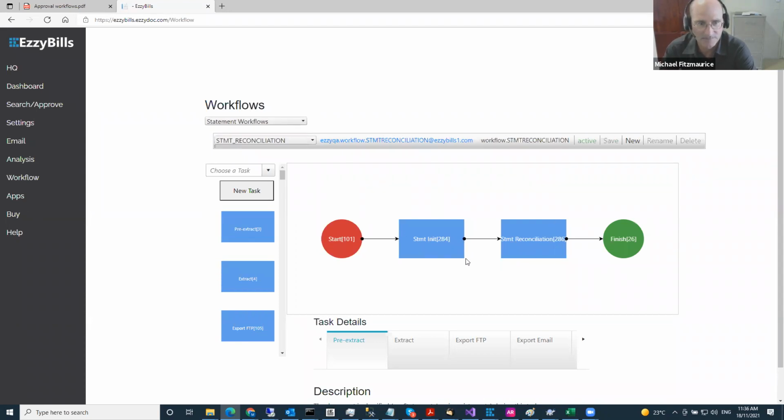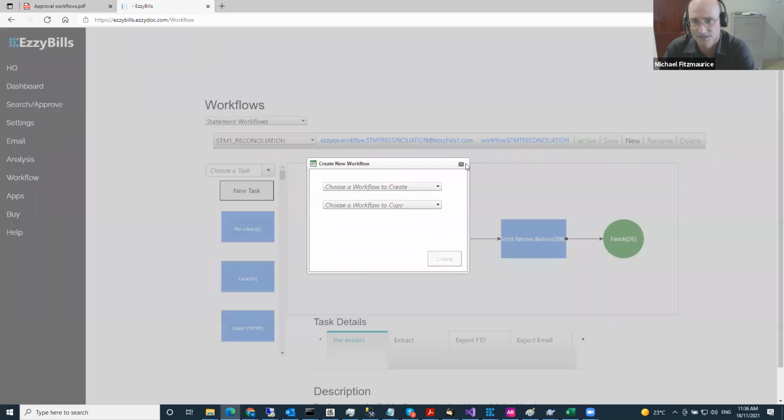So if a statement came into my EzzyBills account, because I have created a statement reconciliation workflow, which you would do by just going to new.